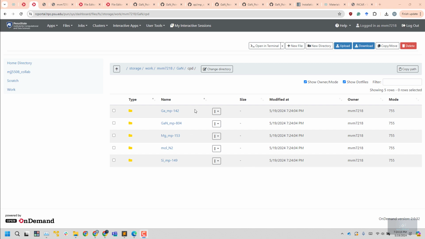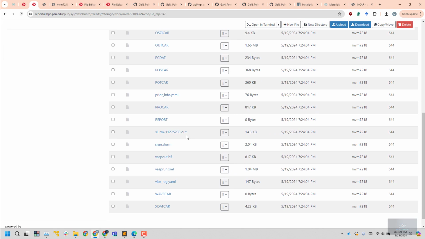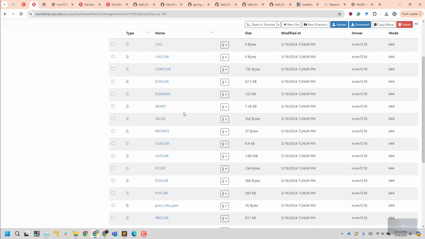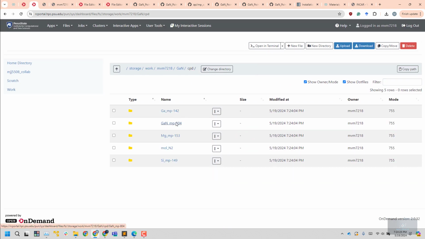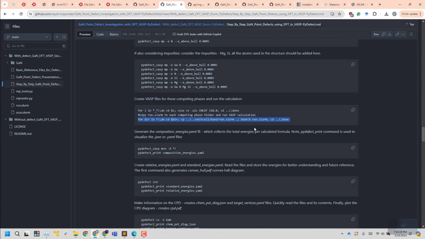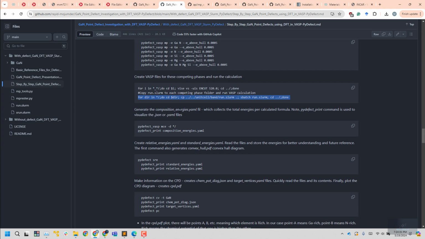Okay, so all these files have been calculated by VASP. As you can see, for each folder the calculation is already completed. Now we'll do some other things. After doing that, we will create the composition_energy.yml file.